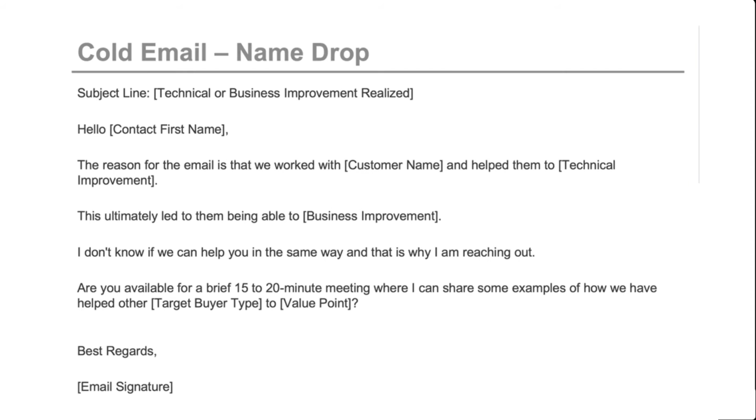So the reason for the email is that we worked with company XYZ and helped them to decrease the amount of time it takes to process XYZ. This ultimately led to them being able to increase market share and decrease operating expenses at the same time. I don't know if we can help you in the same way, and that's why I'm reaching out. Are you available for a meeting?